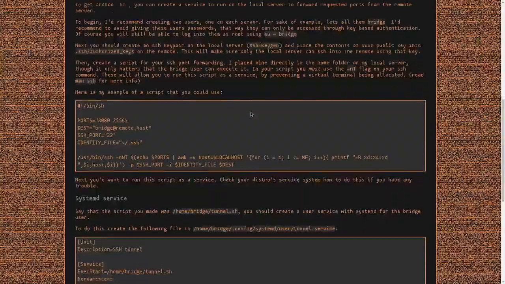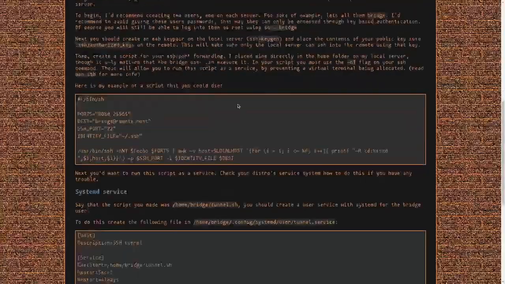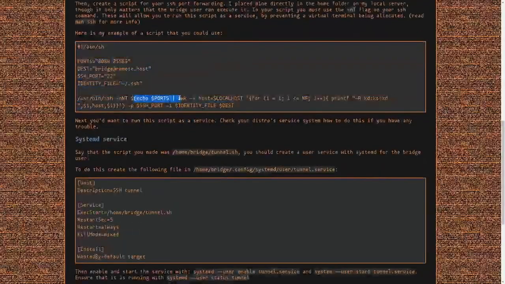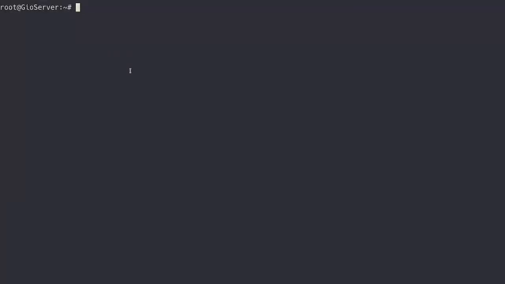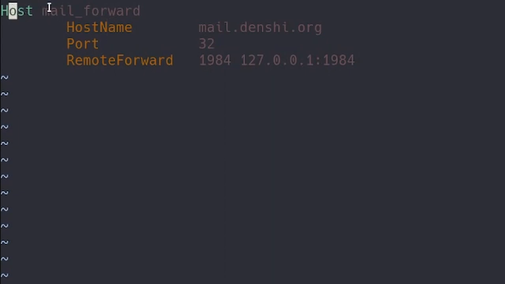Now, what I'll say though is there's one thing that I think could be done a tiny bit better in this guide, which is here he has like this script that goes through and gets the ports themselves added to the SSH command, and that works fine, right? But what I prefer doing is going to .ssh/config, and this allows you to configure stuff. If you don't know this, in SSH you can configure your own custom hosts. So over here I have a host named mail_forward. Its hostname, that's just the domain for what I'm connecting to, which is mail.denshi.org, like before. The port is just the SSH port. You probably can leave this as default, but I changed mine. And RemoteForward is 1984, which is the local port. And then the remote port is also 1984 on the local host, which is 127.0.0.1.